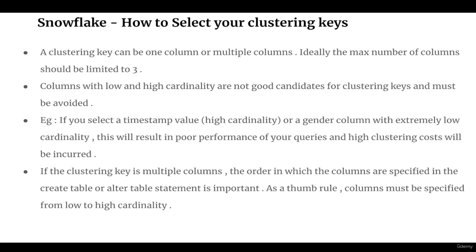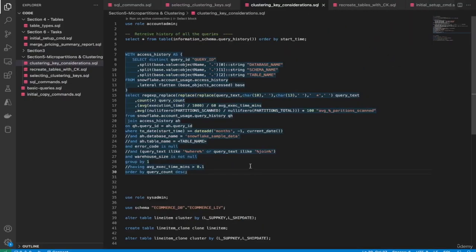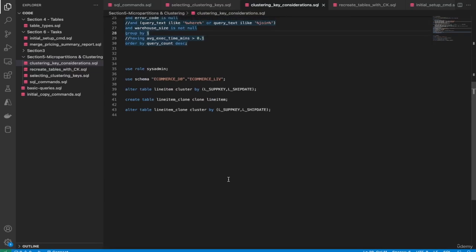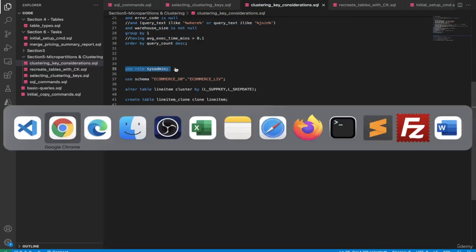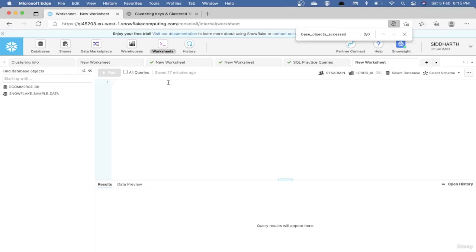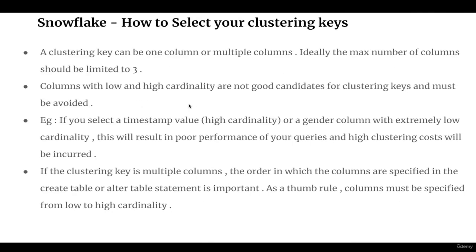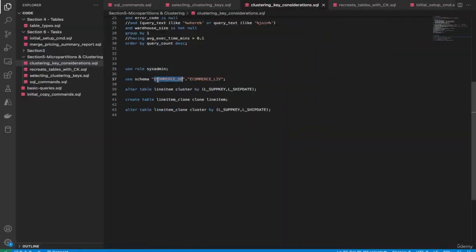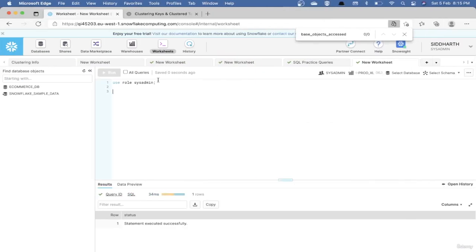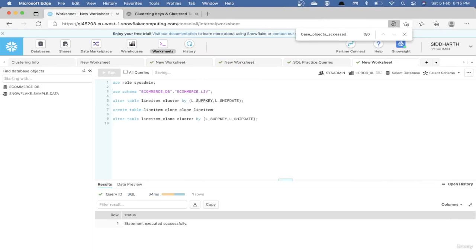Now to this point, let's go back to a Snowflake account. First of all, I want to switch to sysadmin. Just make sure you don't use the account admin role. Let me just take all of these queries. I want to use the schema e-commerce DB, e-commerce live, the one we've been dealing with. Now, please do not execute the statement.